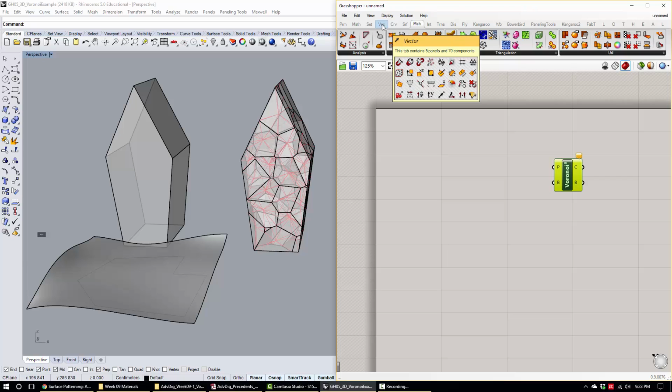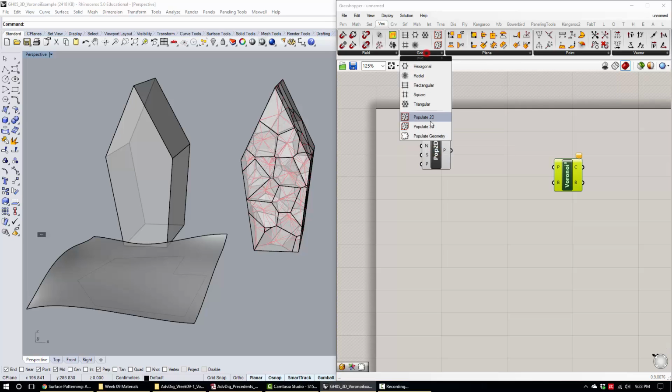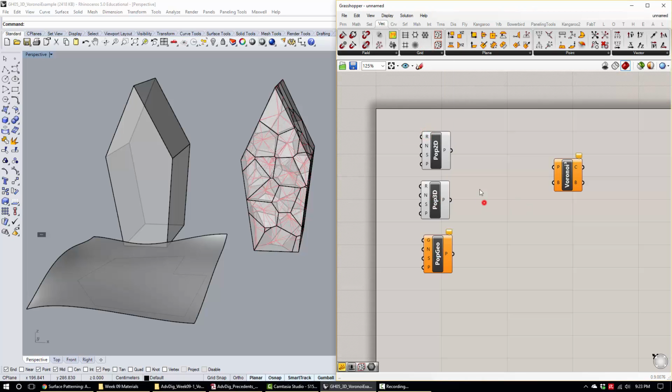So under the Vector tab, Grid, there will be a couple of Populate components. Take a look at these really quick. Populate 2D, Populate 3D, Populate Geometry. And these are just random population components. This first one needs a rectangle, right? So similar to the one before. It just fills a 2D plane with points. So this is nothing super special.